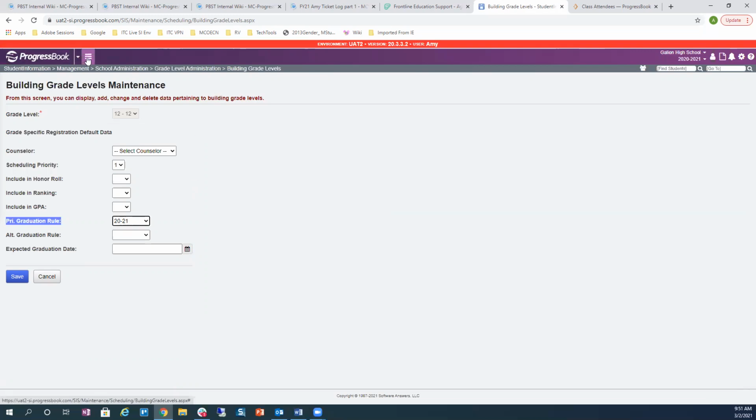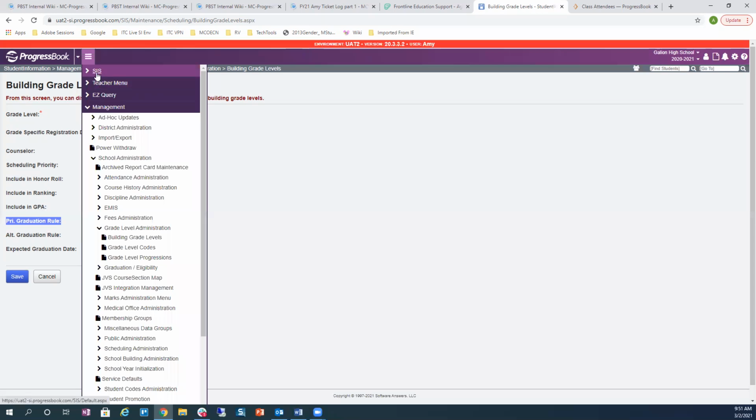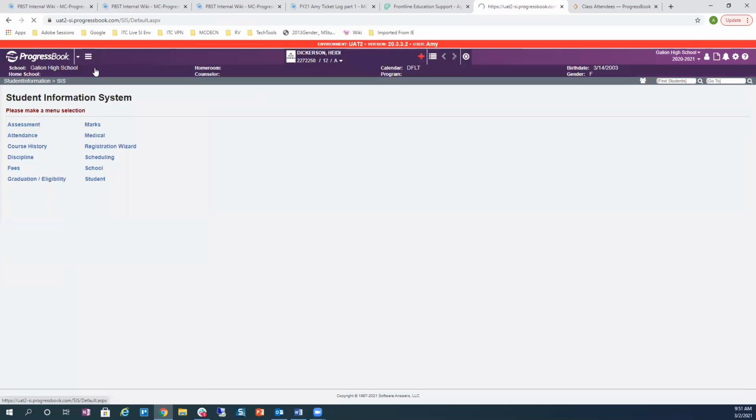Just as a reminder, there's ways to bulk update the primary and alternate graduation rule on the students. If you are using the miscellaneous values, the community service, or the exemptions, those do need to be updated manually. So we are going to go to this student's graduation eligibility page.